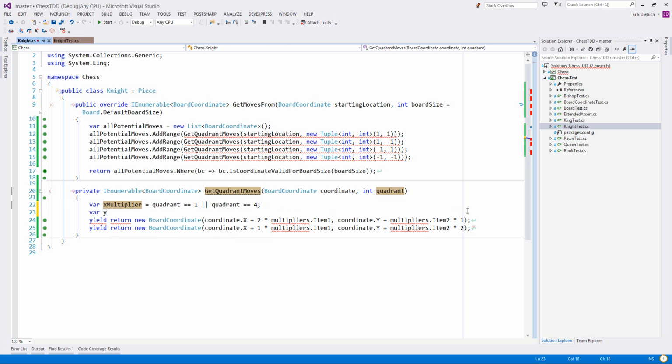So what I'm doing now is, I don't like this tuple concept very much, so I've decided that what I want to do is just pass in the quadrant number. And then I'm going to have logic here in this get quadrant moves that translates a quadrant into the appropriate positivity or negativity. I can't think of the term for that, but the appropriate sign for both x and y. So for the x multiplier, if my quadrant's either 1 or 4, then the x multiplier is going to be 1. If not, it's going to be -1.